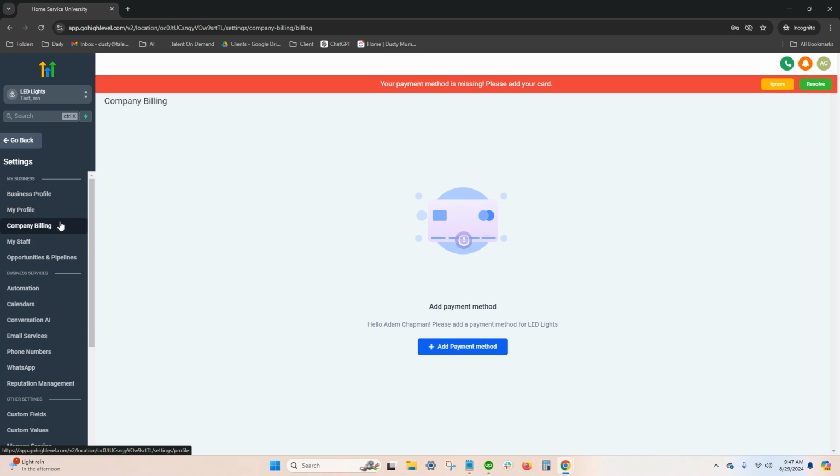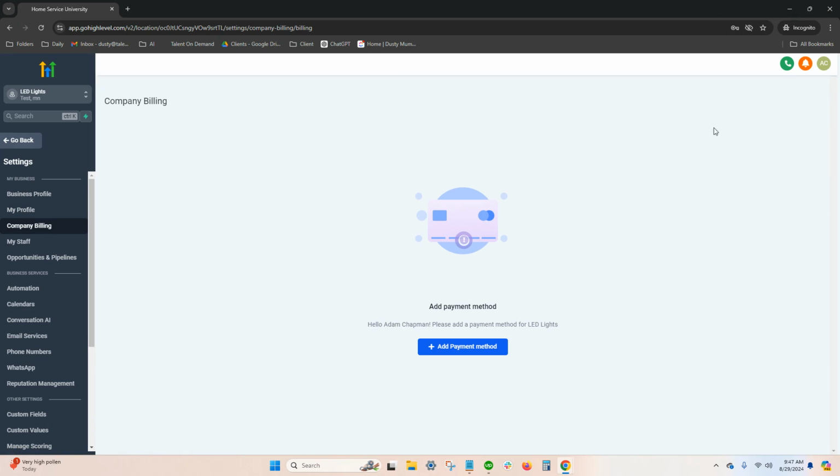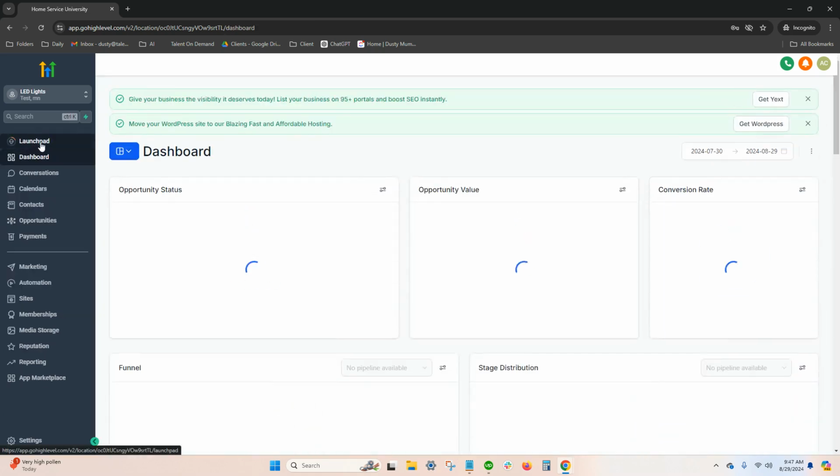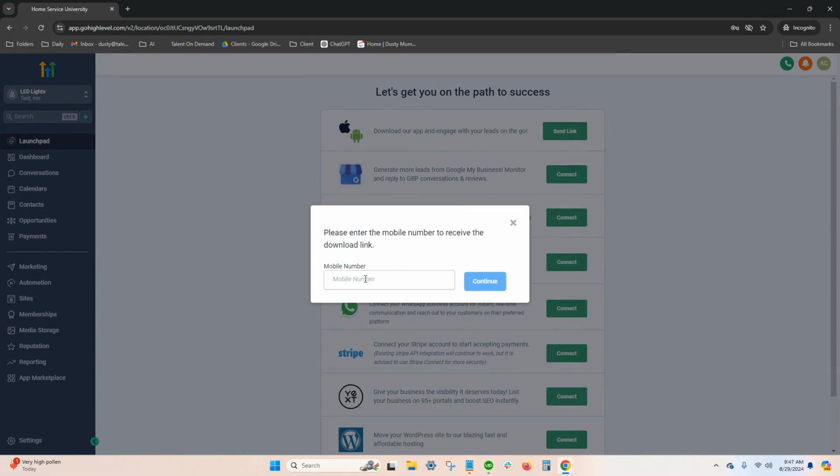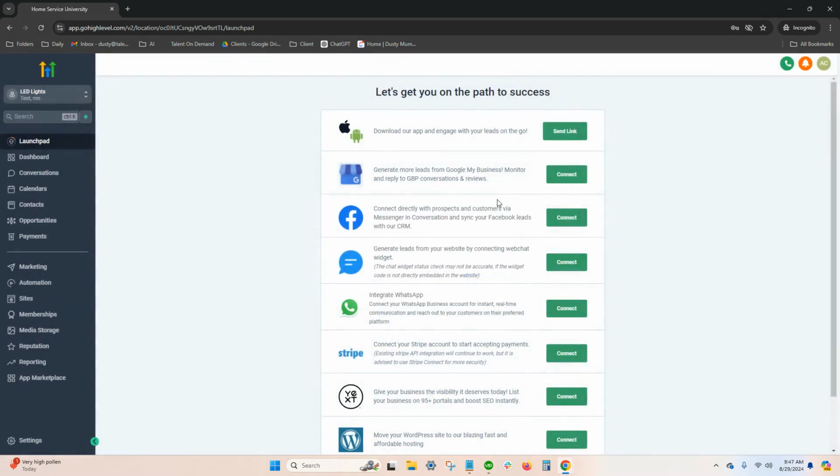You will have workflows and automations already linked up in here, but there are a few things that you're going to need to do to start right away. So first and foremost, if you go back, you will see on Launchpad, you will be able to send yourself, or anyone else on your team, the link to the mobile app. So go ahead and send a link right here, and that's going to be to the mobile number of yourself or whoever else you'd like the mobile app to go.